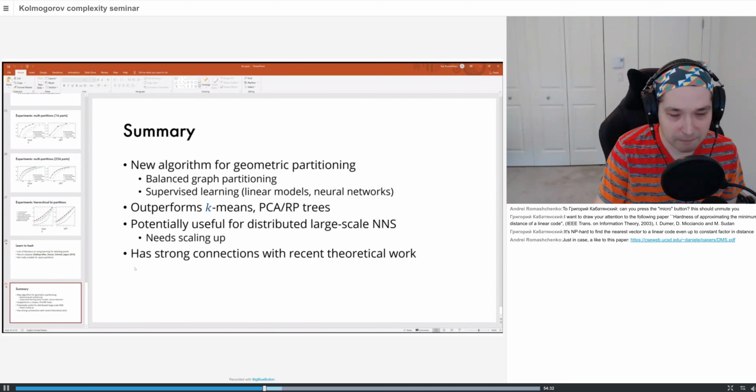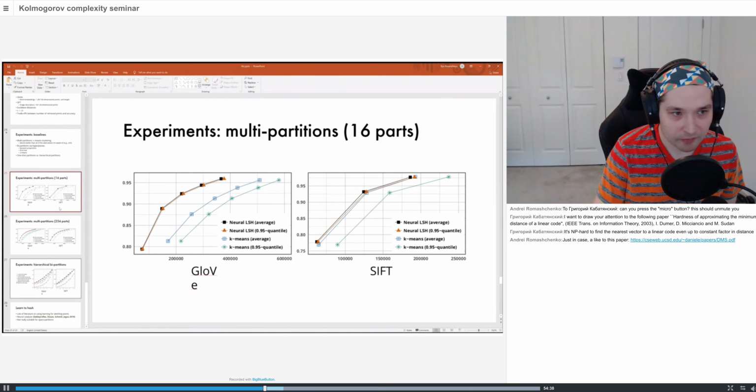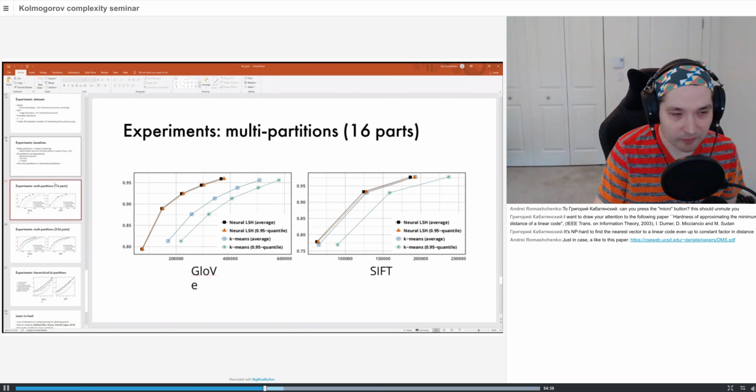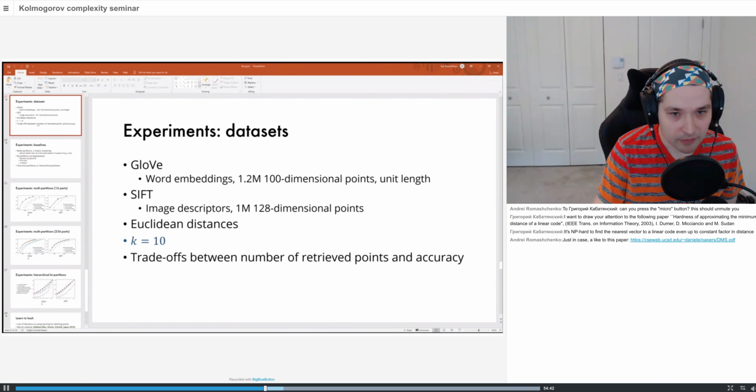Just about the experiments. So definitely you have some kind of data set. Can you say from which to which kind of application this data set is tuned? Right.